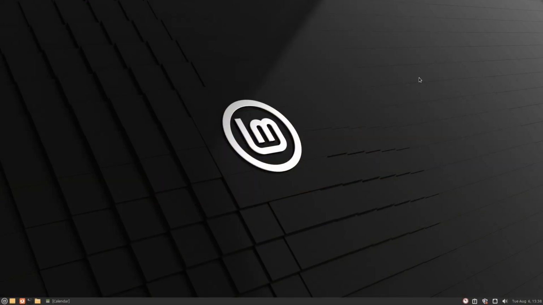Well, I thought today we might have a look at Linux Mint 22 Mate. And this is one I don't often look at, Mate. It's honestly not my favorite desktop environment.